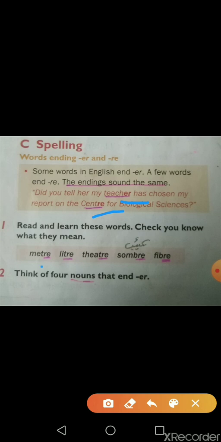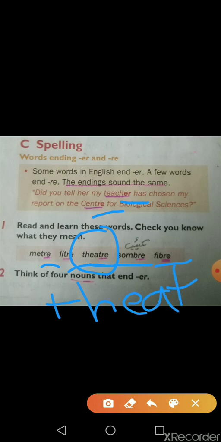Metre, letter, theatre, sombre, and fibre. So again, the word theatre, you can see theater written as T-H-E-A-T-E-R, but this is American English. In British English, we write R-E. So again, all of these words are pronounced with the same sound. ER and RE have the same sound. Metre, letter, theatre, sombre, and fibre.